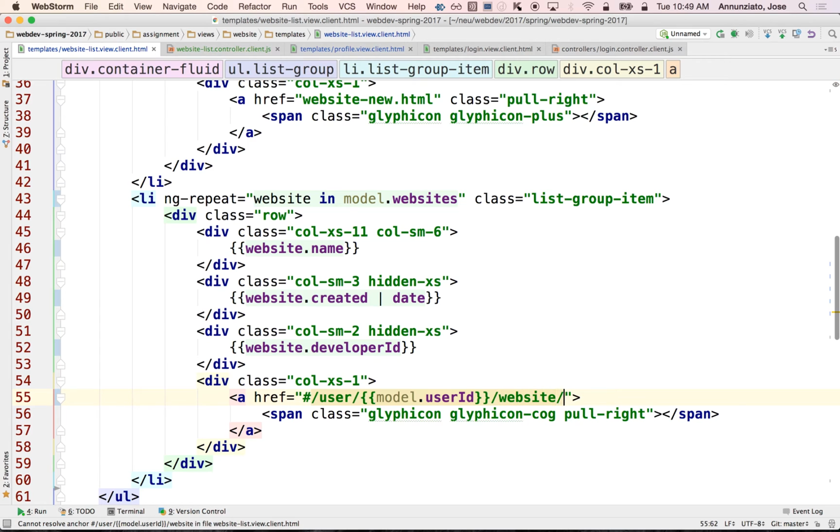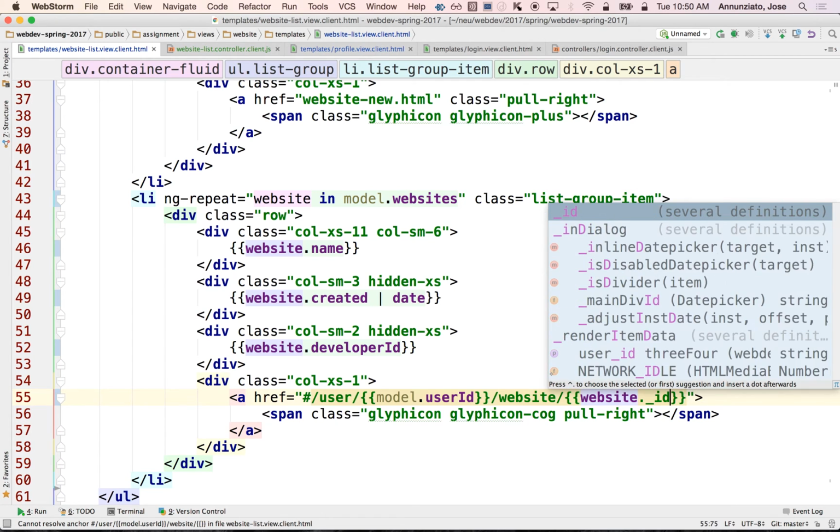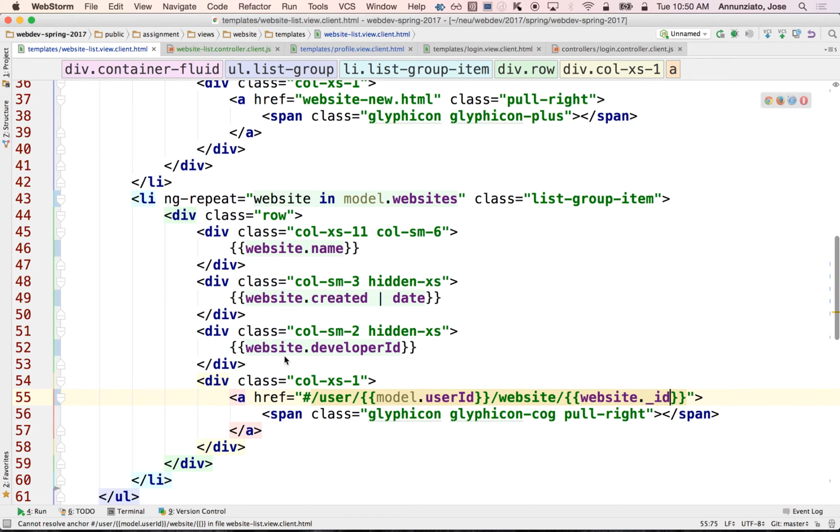Website. And then since this is a new website that we're creating, we're going to say new. As opposed to if I had an actual website. Is this a cog? Oh, sorry, this is a cog. So the cog should actually have the ID of the current website that I want to edit, right? So this would be website.id, right? So that's good.